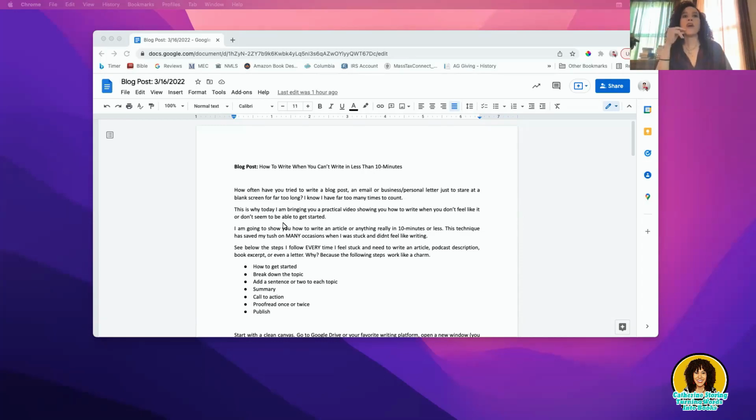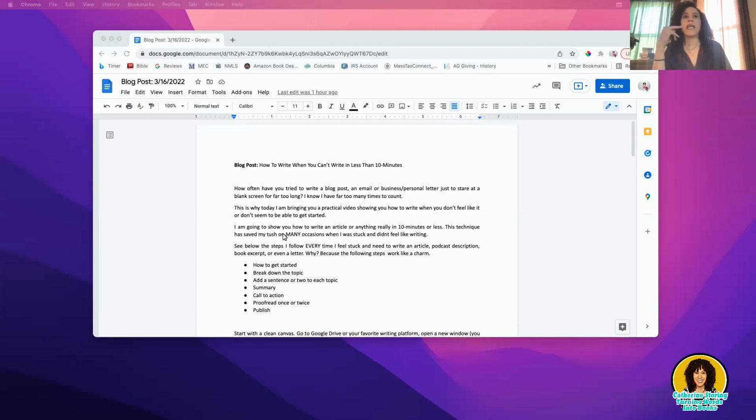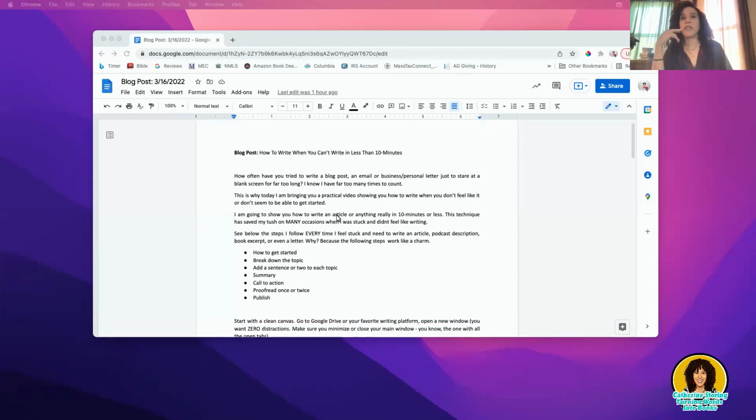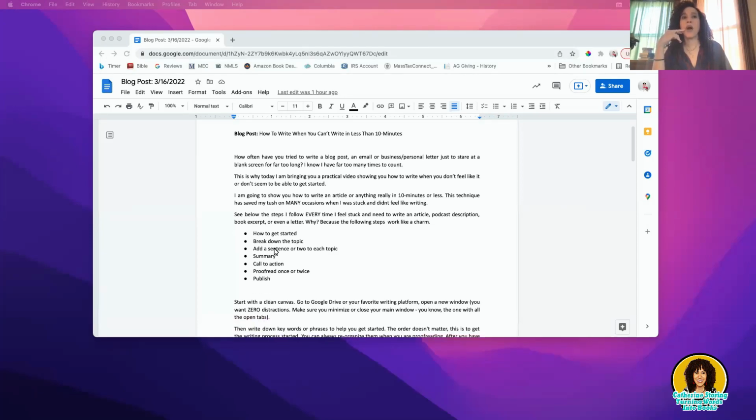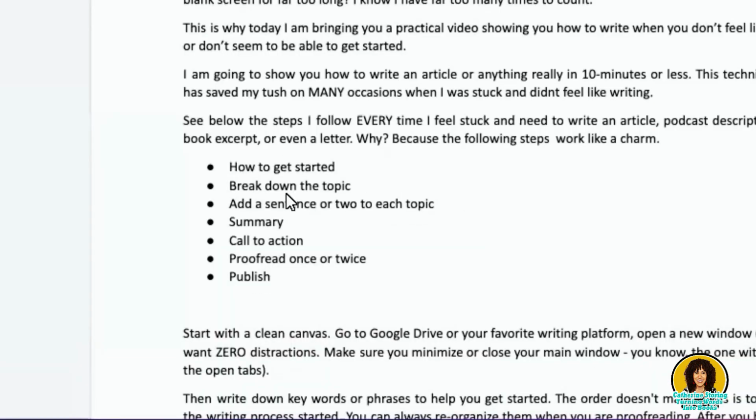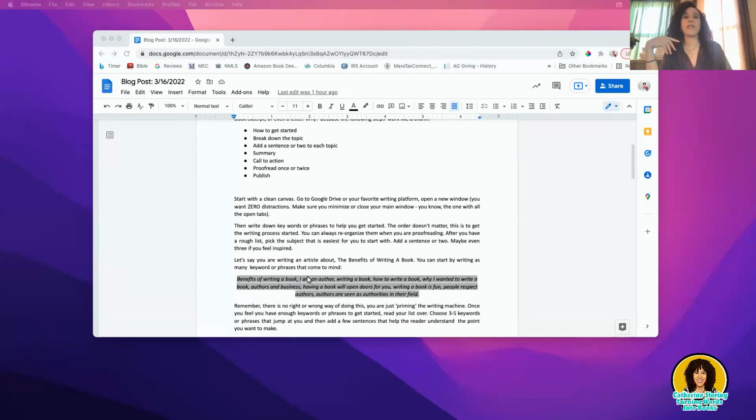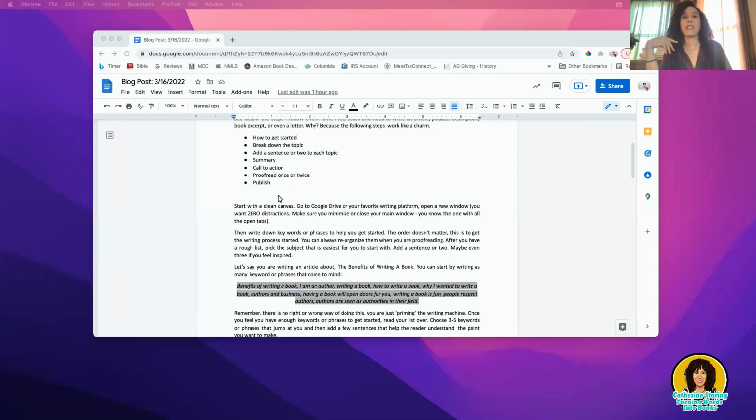So you want to start with the steps that I took, and I'm giving you the steps right here. I'm introducing the article, of course, but the steps for you are: how to get started, break down the topic, add a sentence or two to each topic, summarize what you wrote about, have a call to action, proofread once or twice, and publish. Okay, so here I'm going to give you an example of how I literally broke this process down. The example is actually the items that are highlighted that are darker.